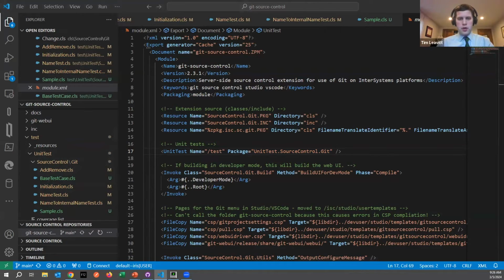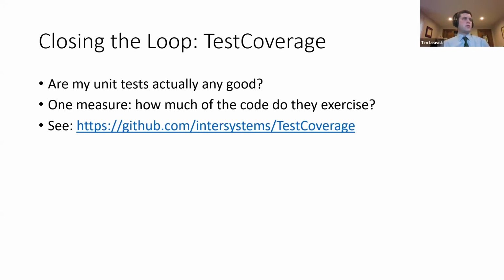And then the last thing I want to highlight is how can you tell if your tests are actually any good? You can note when they catch what would have been a regression, but that's kind of hard to measure. So one measurement of whether my unit tests are actually any good is seeing how much of your code base they exercise. And one of my team's open source projects is a tool that does exactly that.